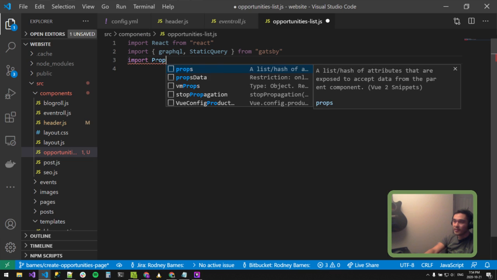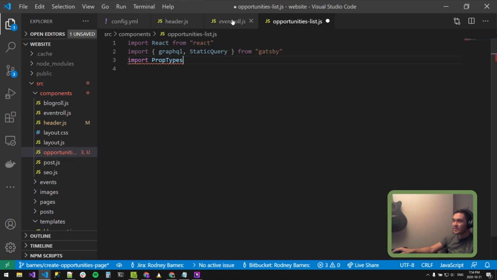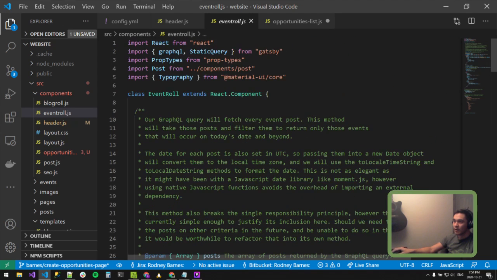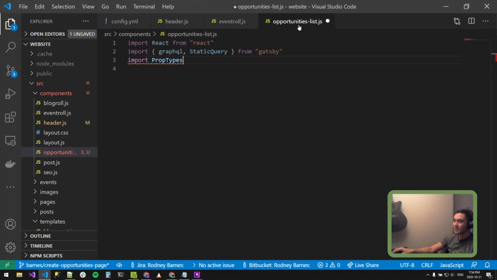Import prop types. This is going to be very similar to our other ones, right? Import React, import GraphQL, import prop types, and so on.